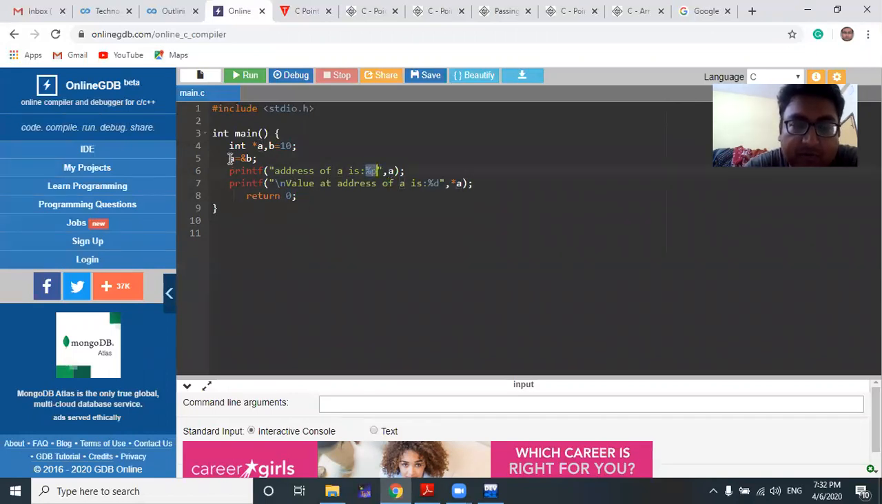And now if I want to fetch the value which has been stored into a, that can be done by %d. Obviously the value is an integer type, so it is represented by %d, and it can be represented by star a. That's why it is called dereferencing. a equal to ampersand b is called referencing, and when we do star a, that means we are fetching the value at that address. That means a represents only the address of the variable b, and star a represents the value at that address of variable b.